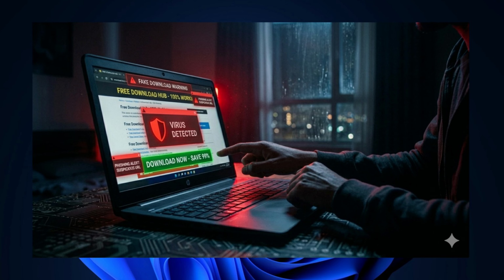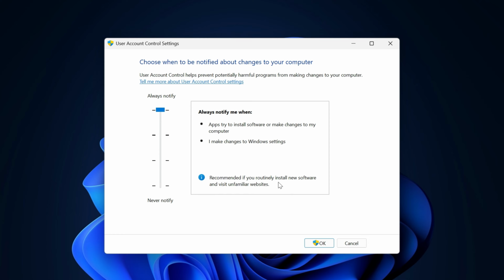Step 5. User Account Control. Search for UAC and set the slider to default or higher. Whenever something tries to change your system, you'll get a permission prompt. If you didn't trigger anything and a prompt suddenly appears, that's a warning sign. Click No, and you may have just stopped an attack.